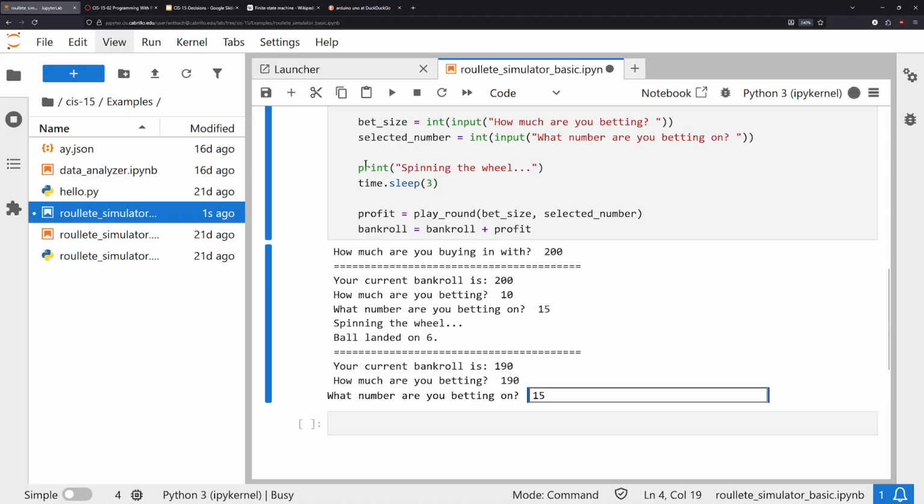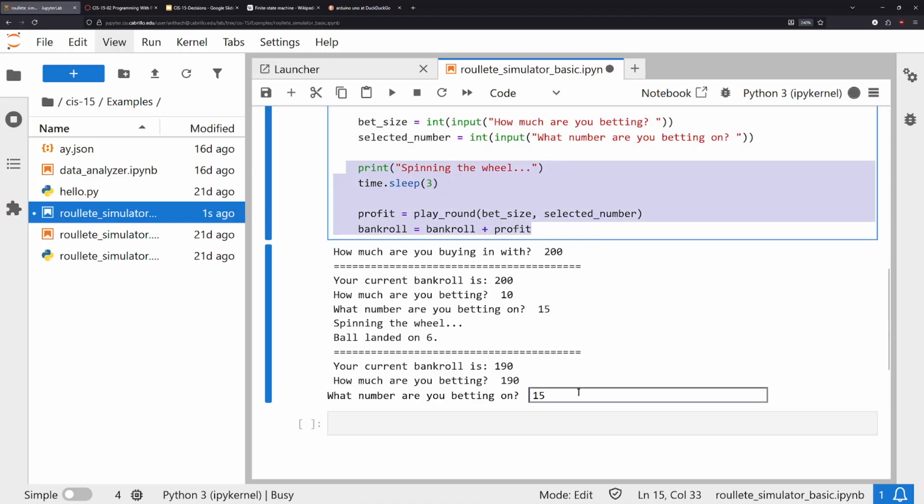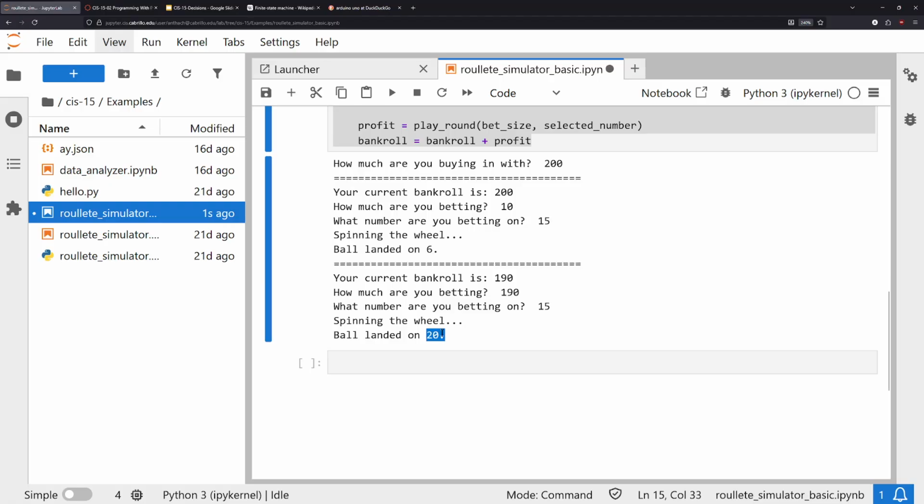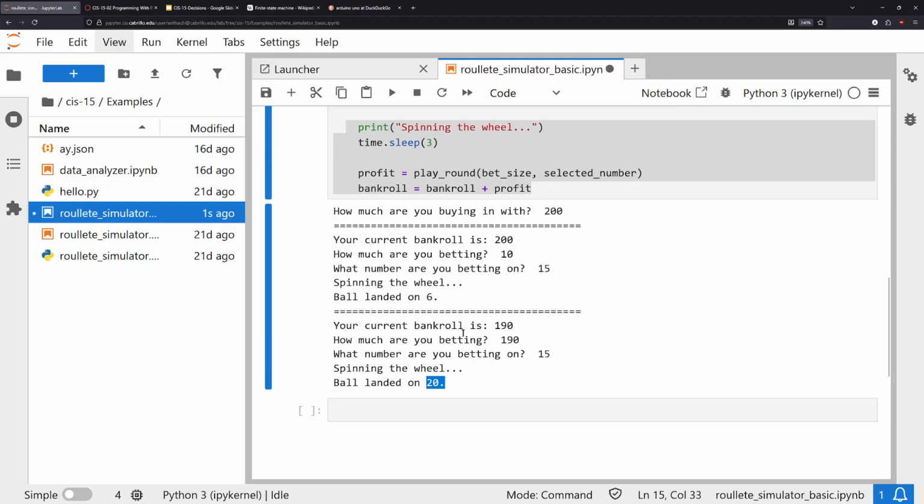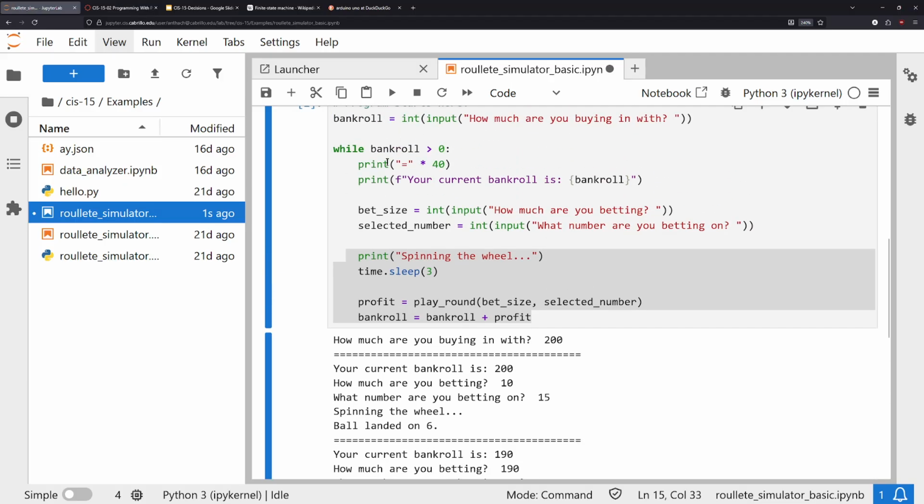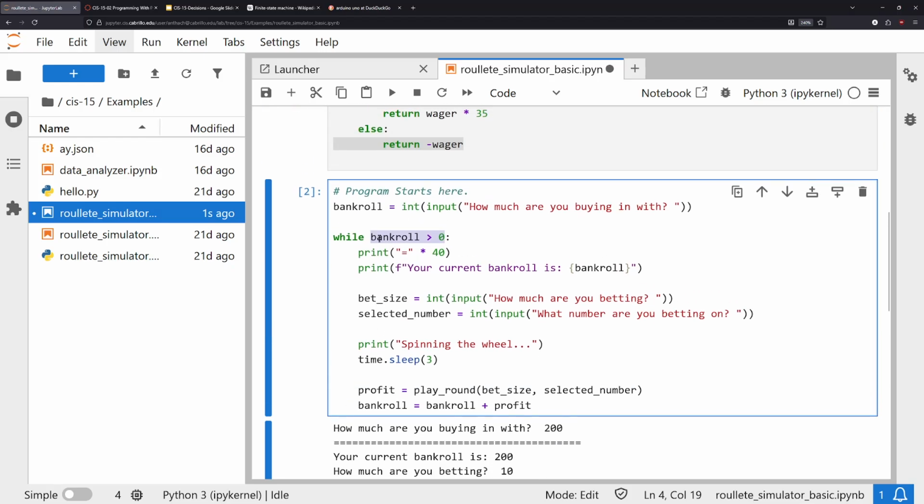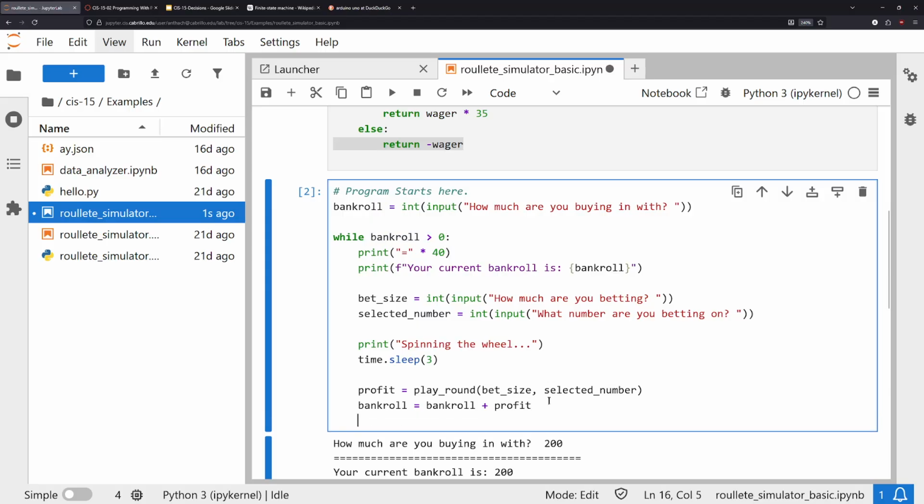Press enter. It's going to simulate another round. There it is, spinning. And the ball landed on 20. I lost all the money there. So the while loop quit because bankroll was 0, meaning that this is false. And when the condition is false, we will finally terminate the loop.